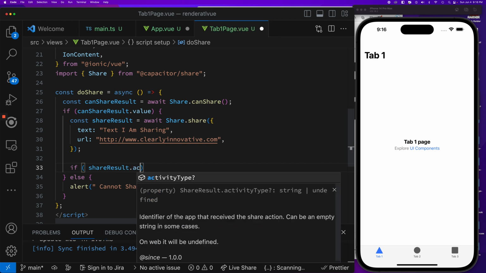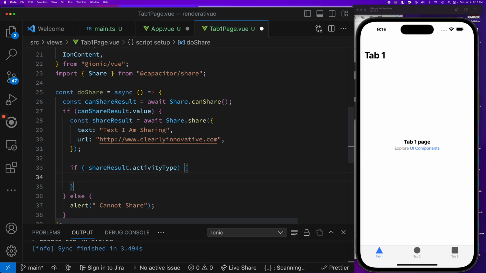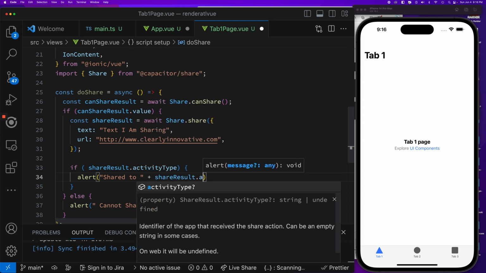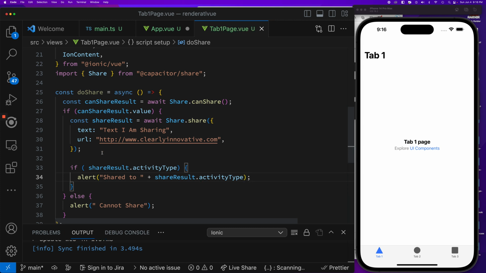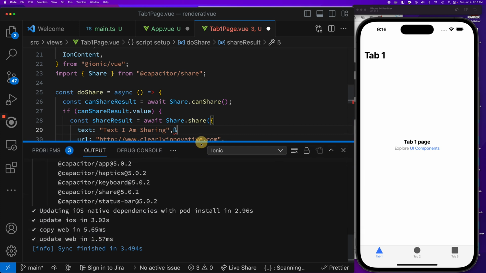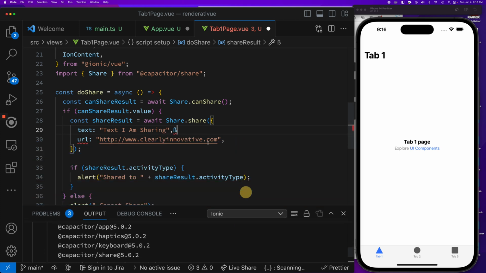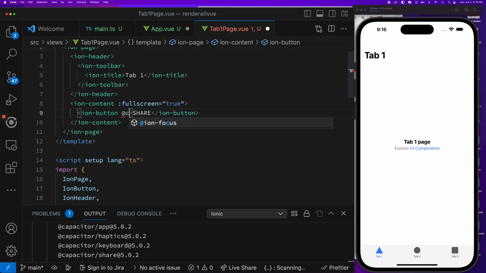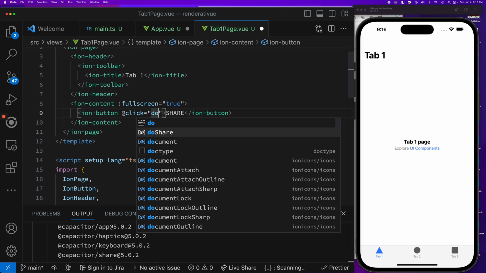So if everything was fine, if shareResult.activityType, then alert shared to shareResult.activityType. So then we'll know what application we shared it with. Otherwise, we know there's an error. All right, so this looks okay. I don't see any errors anywhere. We're going to try and push this back over to the device. We need to connect this button here, so let's say click equals doShare.